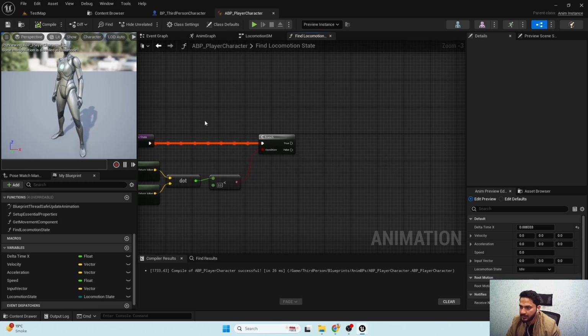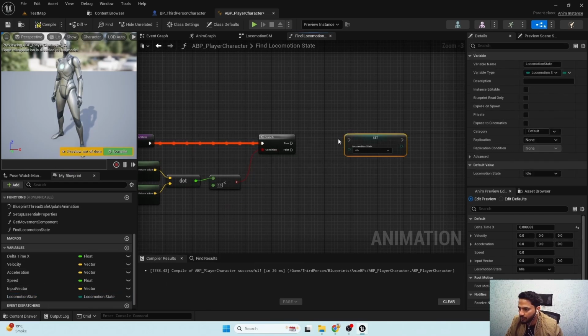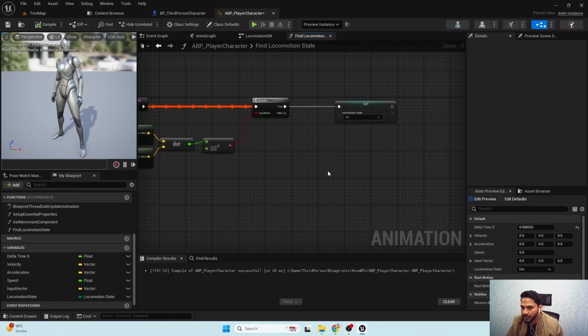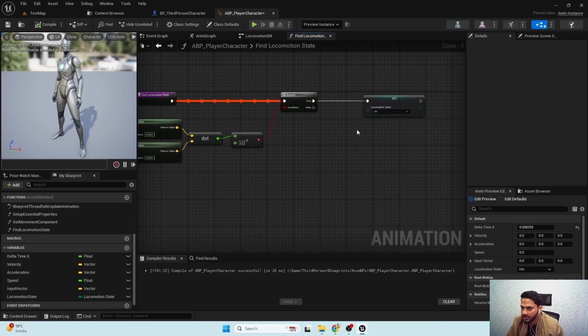If we are in pivoting state, then we need to set our locomotion state to, for now, idle. If we have pivoting animations, we can add a new locomotion state called pivoting and perform the pivoting animation. Right now we don't have any pivoting animations, so we'll just transition towards idle, and then again we'll move towards the walking or running animations. That's why I set the locomotion state to idle.